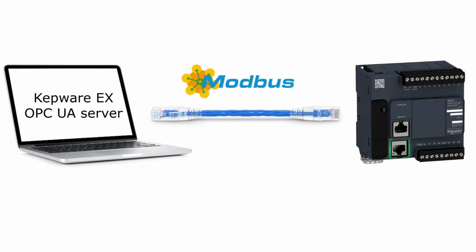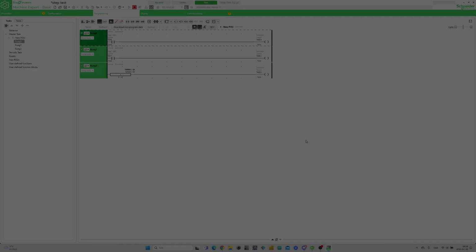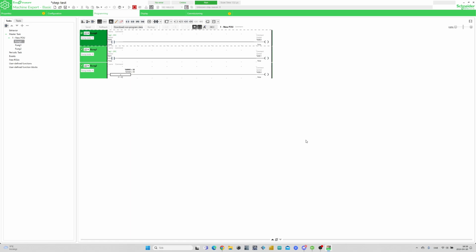In today's video we will go through how to set up a connection between a Schneider M221 PLC and a Kepware OPC UA server using Modbus TCP protocol. I have already made a project with some programming, an animation table and some global tags in my main task.